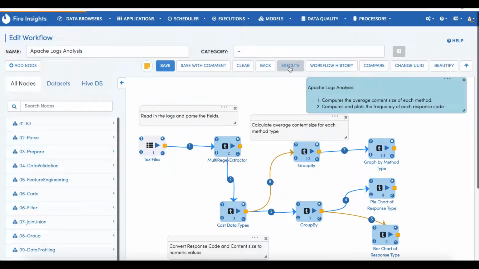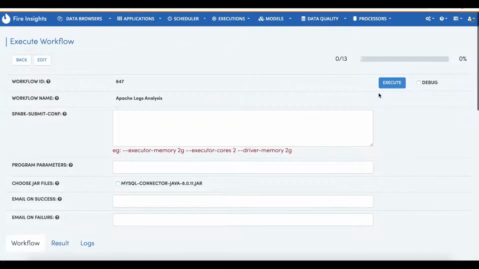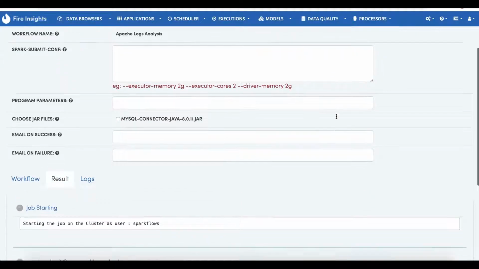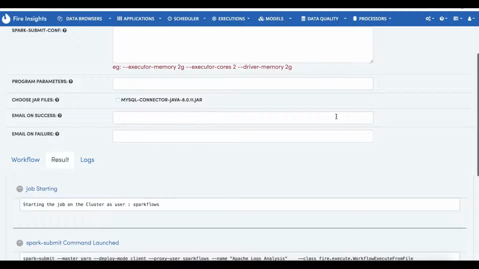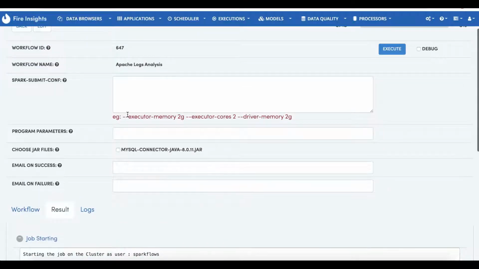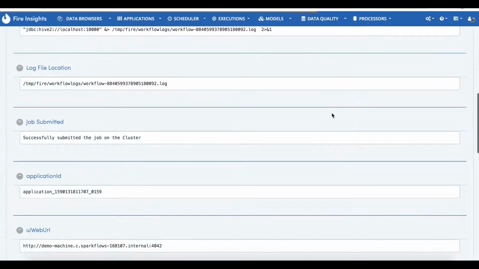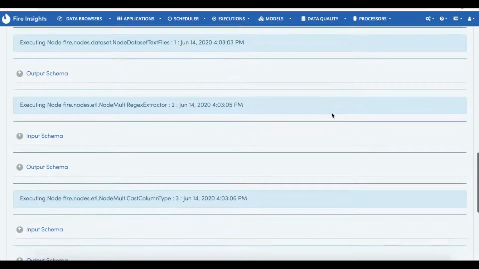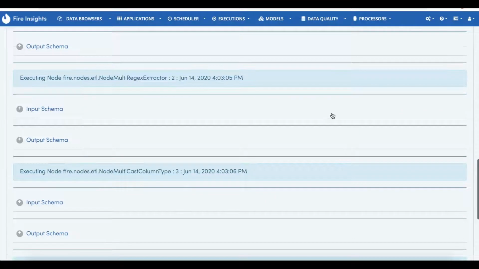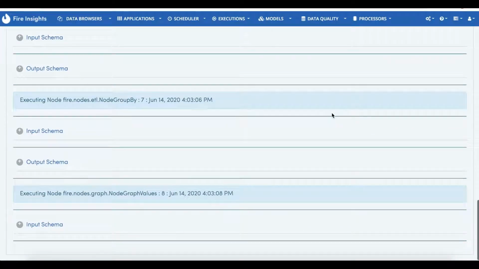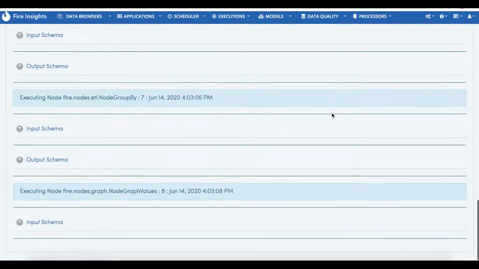Let's execute this workflow and see the results. In this execution mode, the workflow is running on the complete dataset. It might take a few minutes depending on the data size. Here the user can set up variables to increase the performance of the workflow depending on the cluster availability. In the execution mode, the results will be displayed in the execution page so that the user can completely view and compare each execution of the workflow.